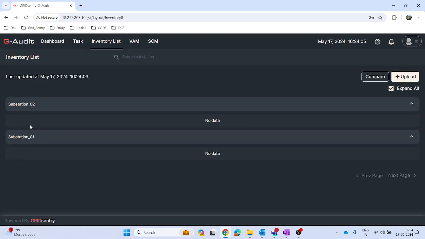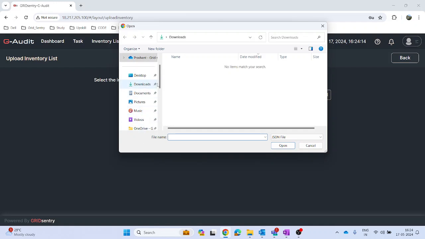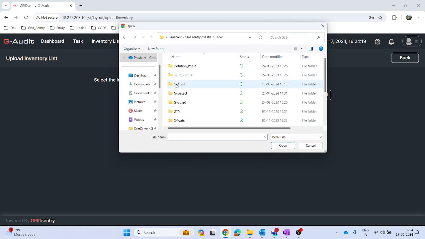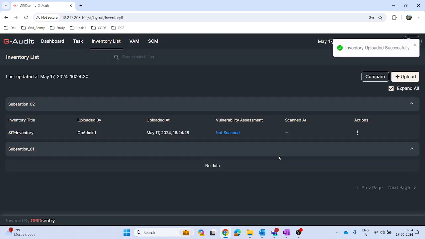So you can see the substations that I've already added. Let me go and upload an inventory list. So I have one inventory list here. As you can see, this inventory list is added here for substation 02, and its status is not scanned. So the scanning starts automatically.